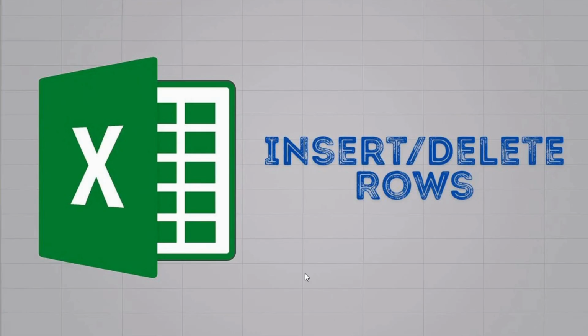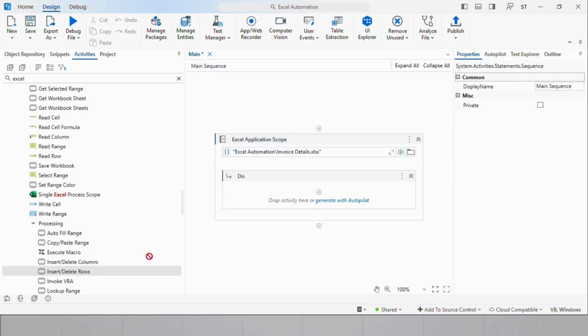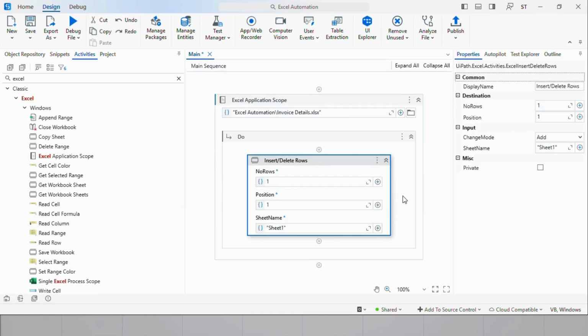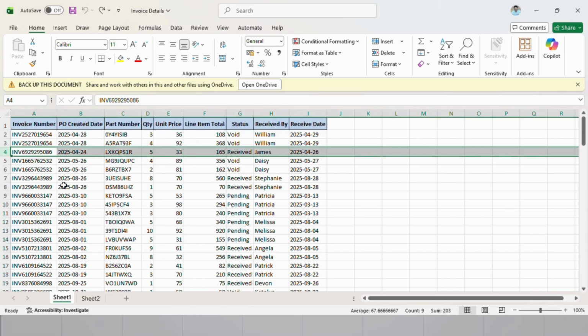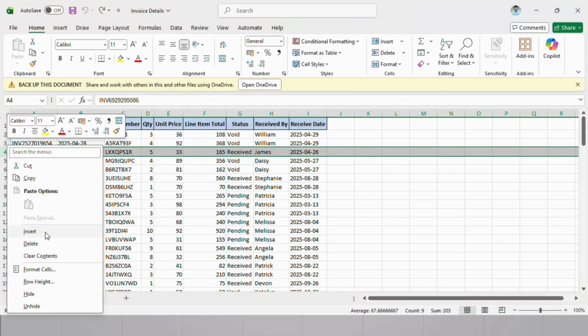Insert or delete rows activity. If you want to add empty rows or delete the rows in the input Excel file, we can use the insert or delete rows activity. In the Excel file, the row position also starts from 1. If we want to create a new row, what we will do? First we will select the row position from where you wanted to create a new row, and then we will right click and click on insert.